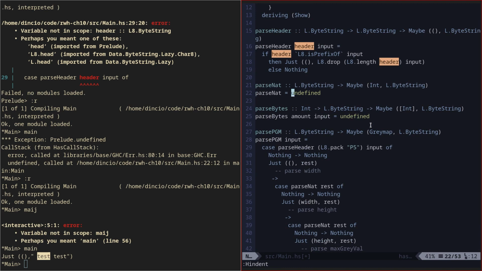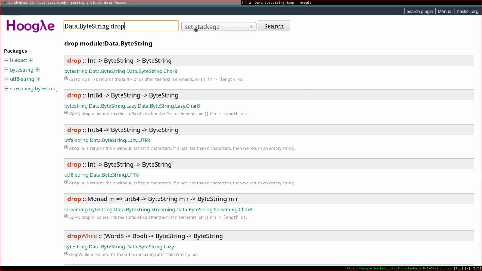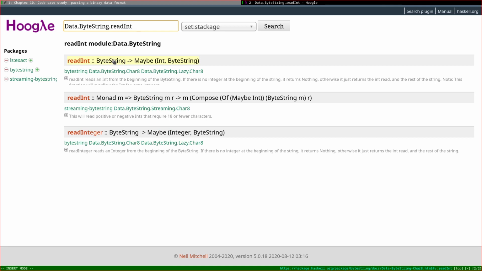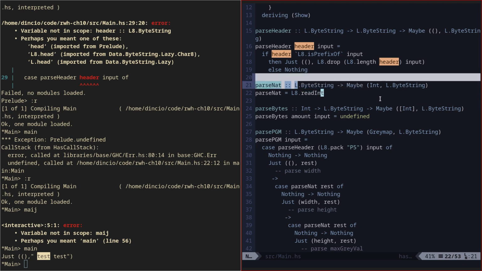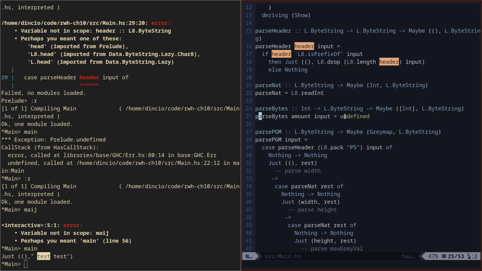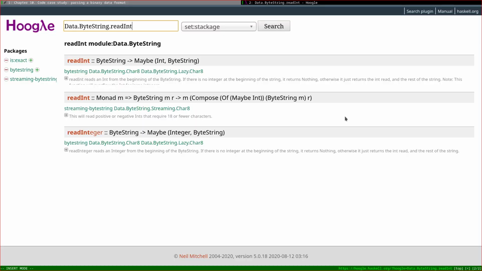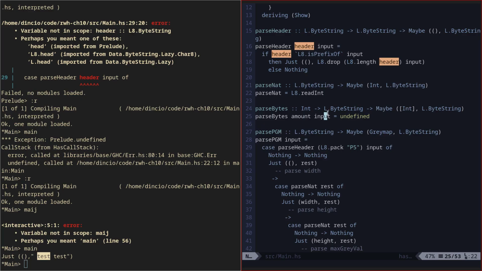So now let's parse a natural. I have a sentiment that there's going to be a parse natural function. I think it is called readInt. What I'm going to do is what I did before, and just search for readInt, and it returns a Maybe (Int, ByteString). So as you can see, it basically is a parser, and we can just steal it. It's the same type, so we just steal readInt for our parse natural, and hope that it returns the same type, or it does. So then let's do this one, parse bytes. What do we want to do with parse bytes?